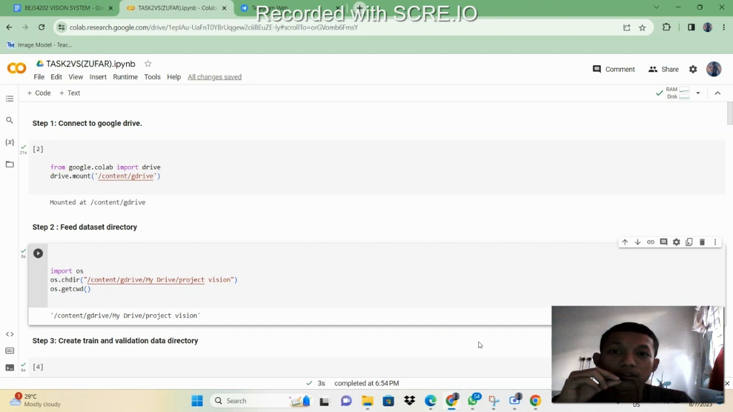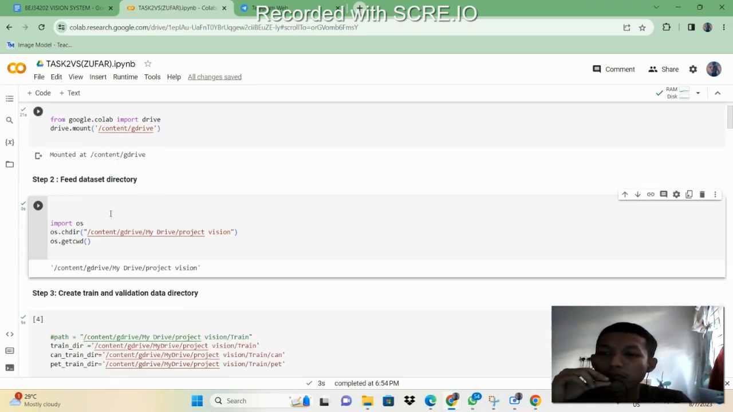So I'm going to explain about Task 2 for our vision project system. Without further ado, we need to connect our Google Drive to this Google Colab. I'm not going to show the steps because the previous person already showed it. The second step is to fit the dataset to the directory. So we must import our pictures from the Google Drive into our project.